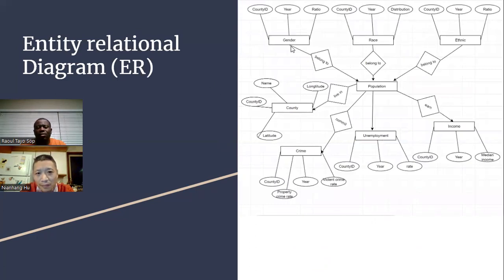So here's our entity relational diagram. Here you can see that the gender entity has attributes county, year, ratio. We have race with attributes county, year, distribution, and so on. And this is the relational diagram where you can see all the different entities and tables that we have in this project.